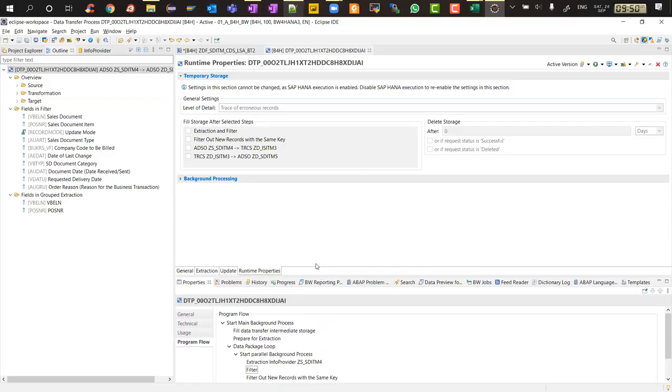But for HANA runtime, you cannot activate temporary storage. So far, till BW4HANA 2.0 SP4, temporary storage can only be activated for ABAP runtime. It cannot be activated for HANA runtime, not supported. Maybe in SP5, which I think is already released, or SP6, 7, 8 in further releases, they might enable temporary storage for HANA runtime also, but not yet. If you want to use temporary storages, you have to use ABAP runtime.